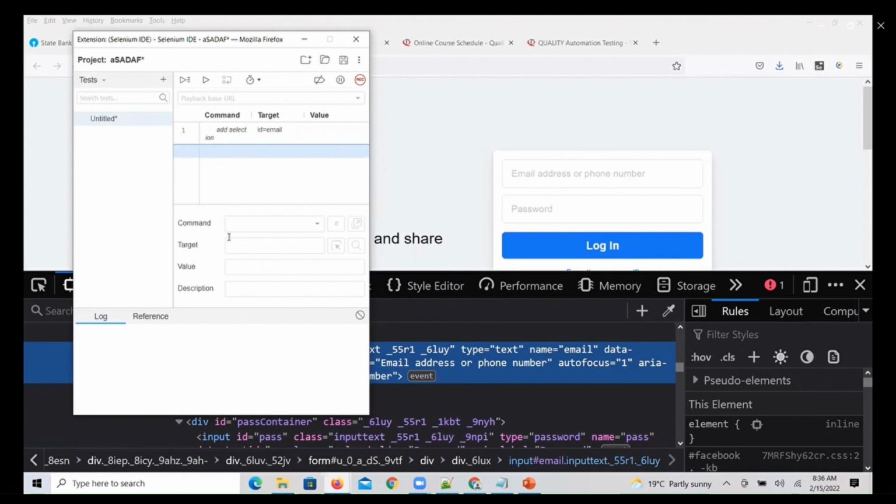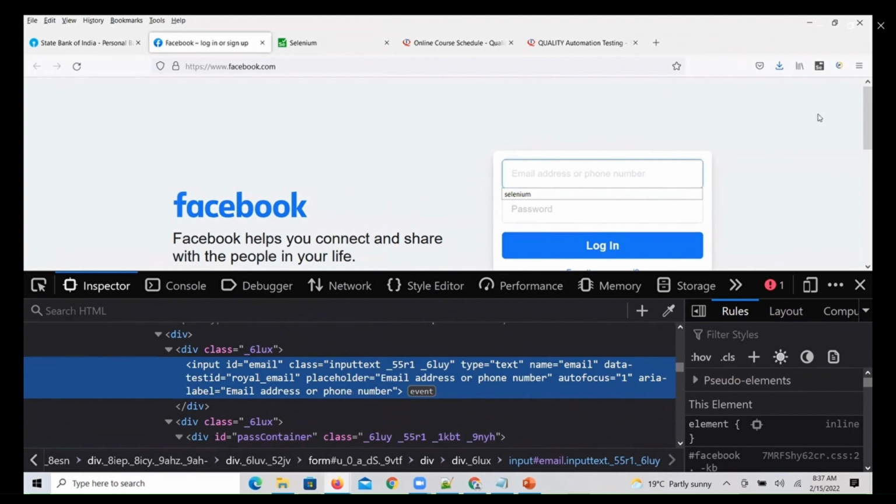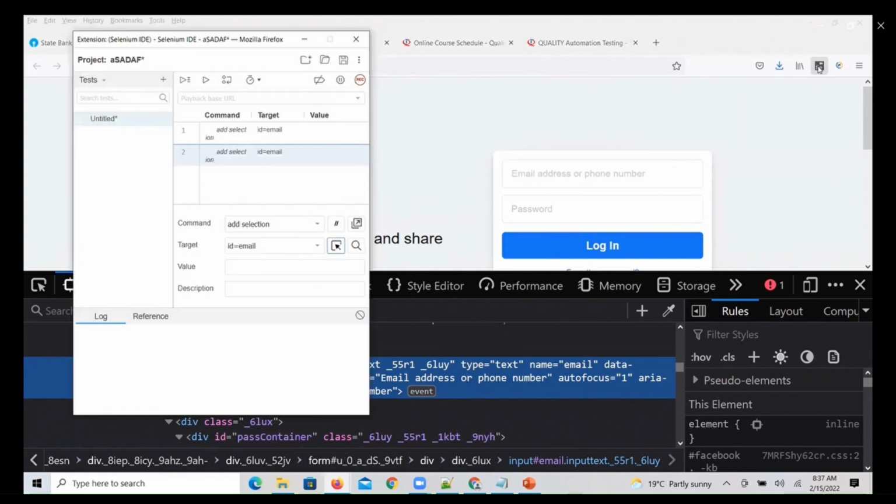Then the second one, command add selection, target id equal to email. Just mouse over the element, then id equal to email. See, both are the same. By this we locate the element by using the id attribute.